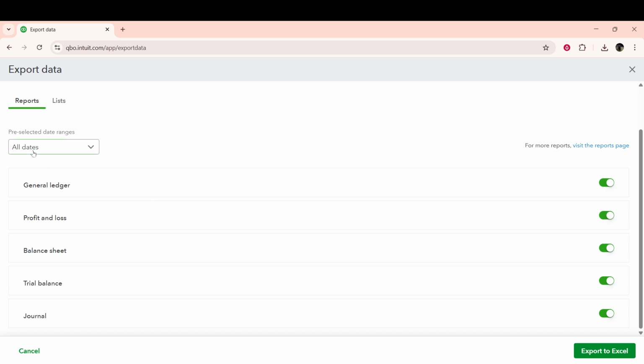Next, set the date range. If you're preparing a return for the full year, choose all dates or set a custom range that matches your tax year, such as January 1st through December 31st. Consistency here is key, so use the same dates across all selected reports. When your selections are set, click Export.